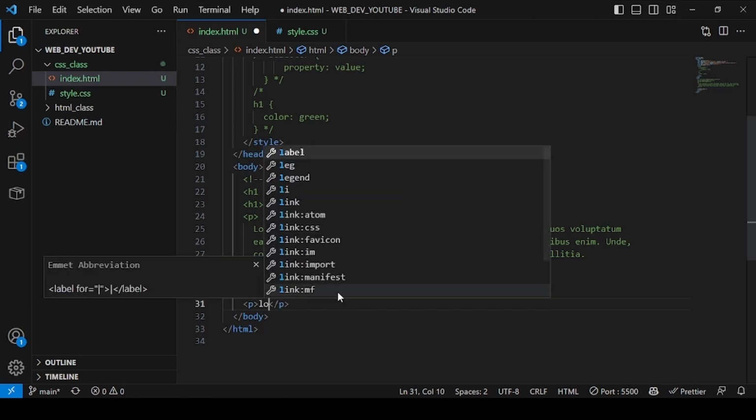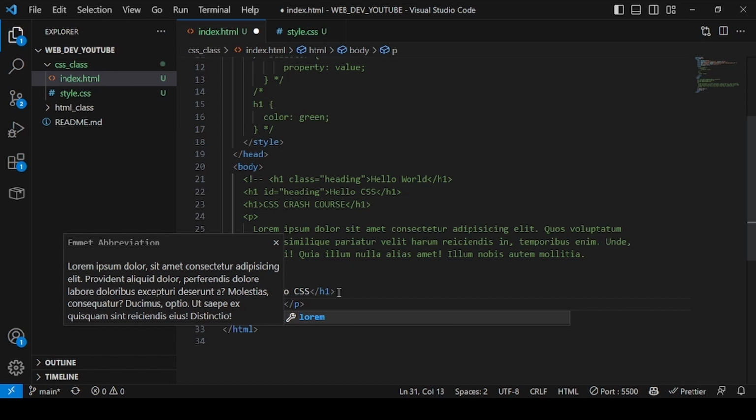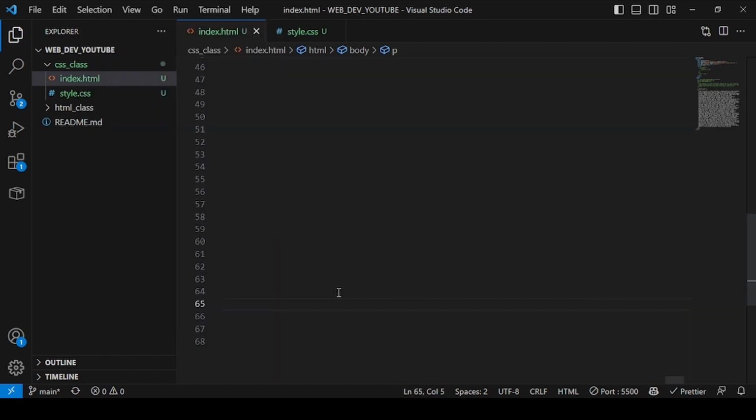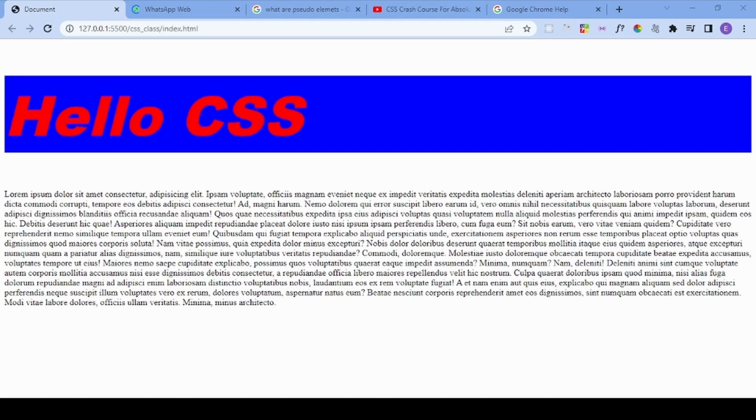Inside of this paragraph, I will say lorem 200, let me say lorem 300. If I save this, then let me move this real quick. If I save this and go over to my browser, what do you notice? You notice that I'm having text. So what I want to do, I want to give more properties to this, something like line height or so.